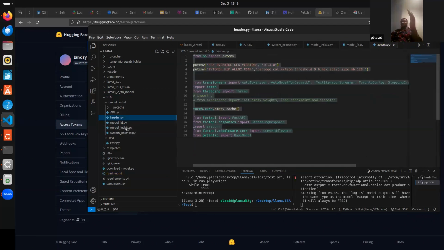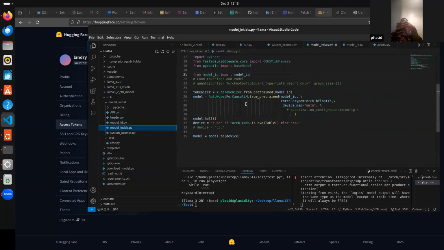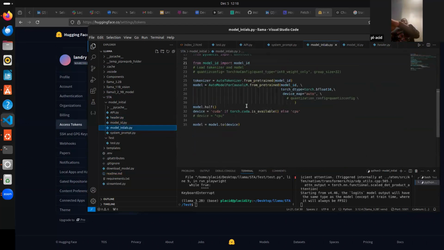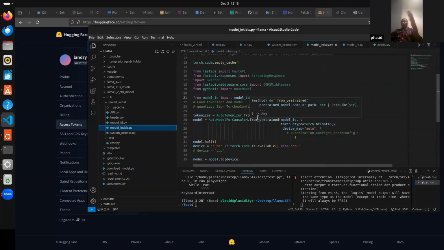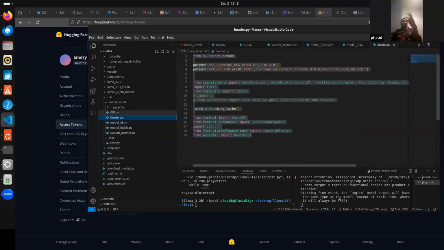I get my model initialization. Model initialization is just a file that I like to create to initialize my model. The model is made up of two parts: we have the tokenizer and we have the pre-trained model. The tokenizer handles the tokens which the model uses to run. I'll show everything when we begin the system. I'll run the system so we have an idea of what I'm talking about.